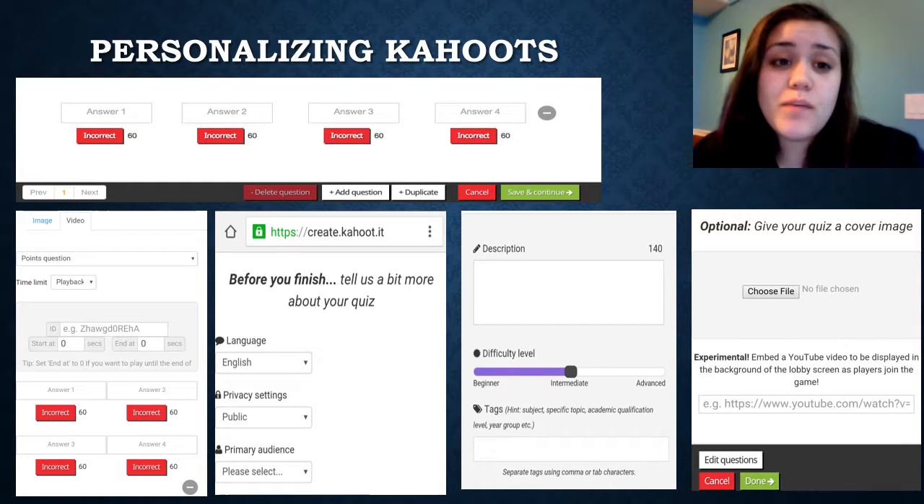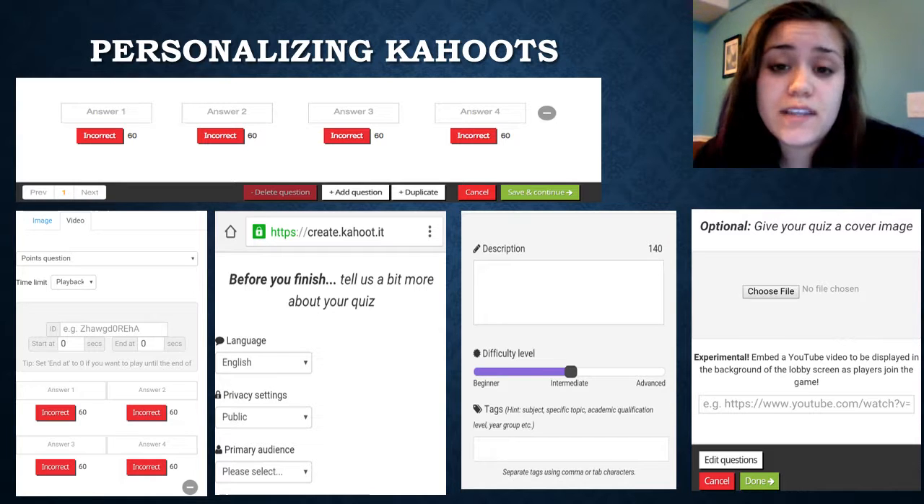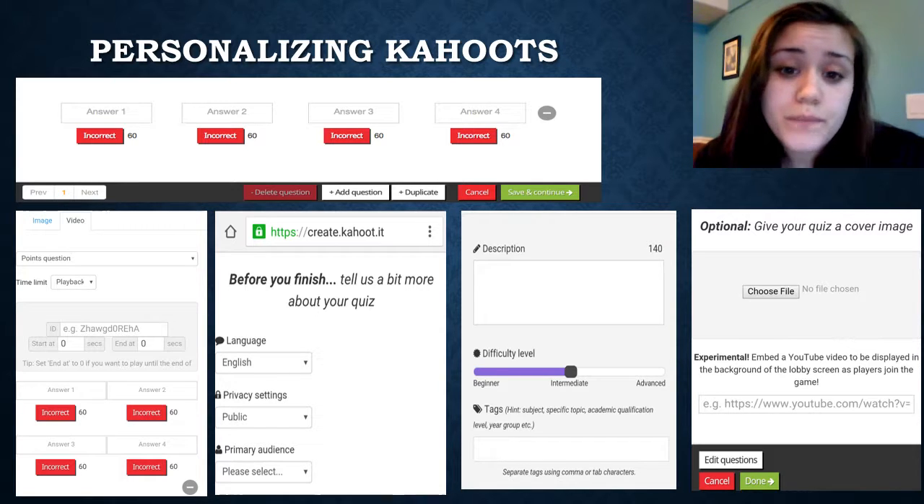This slide is all about personalizing your Kahoot that you've created. In this top screen right here, you'll see that there are 4 answer choices. You can have more or less answer choices by selecting the minus key on the right side, and also by clicking on incorrect, that will change the answer choice to correct. You can have as many of these as you'd like, or as little as you'd like, but you need at least 1. When you're done with that, click Save and Continue.